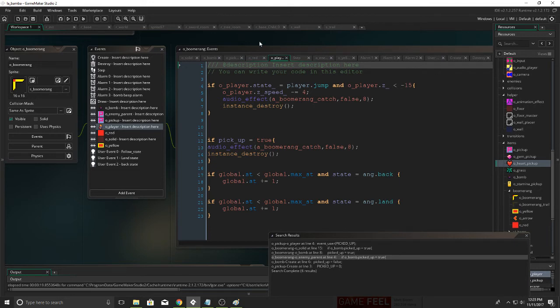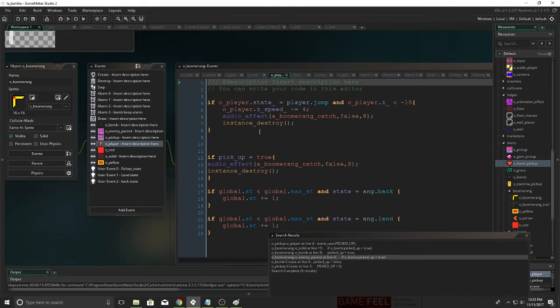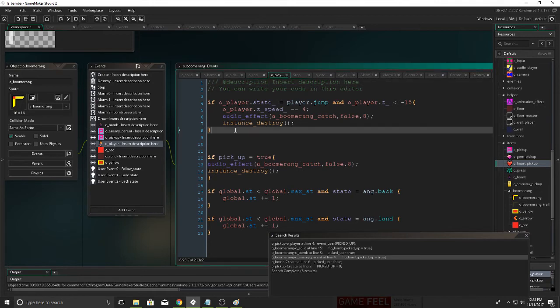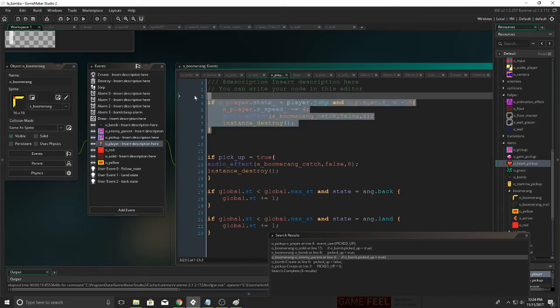Alright, so that's the goal of this. The first thing we're going to do is check the state of the player. The reason we do this is I found it very fun that if the player is jumping and is at a certain height, we can increase the height of the player. You don't actually have to do this. I thought this was really fun.